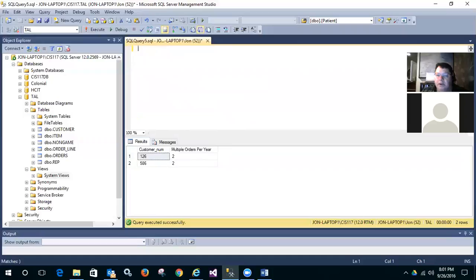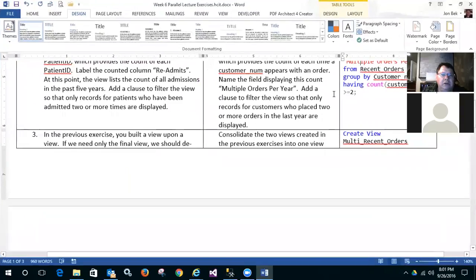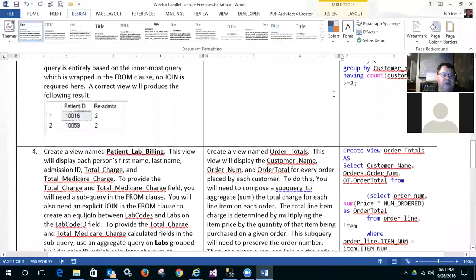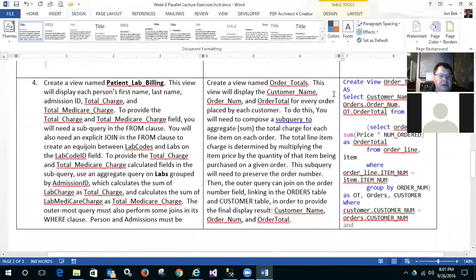Great. All right. So that's the first three. Let's take a look at number 4. Number 4 in our actual assignment, the HCIT database, says create a view named Patient Lab Billing.